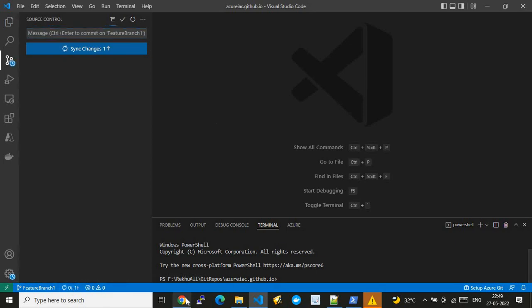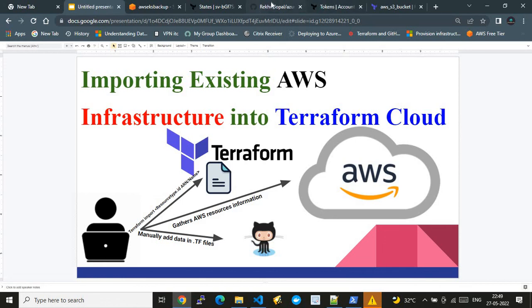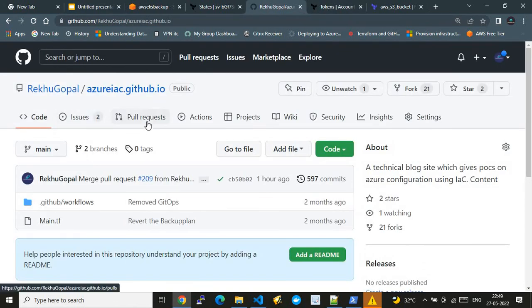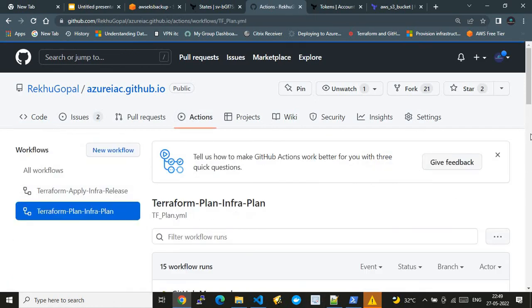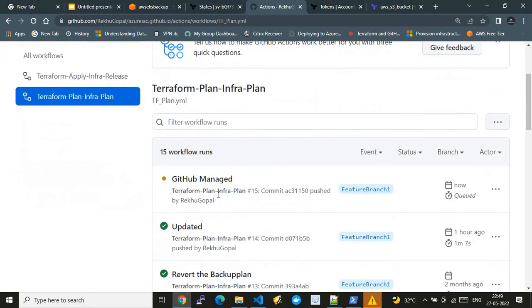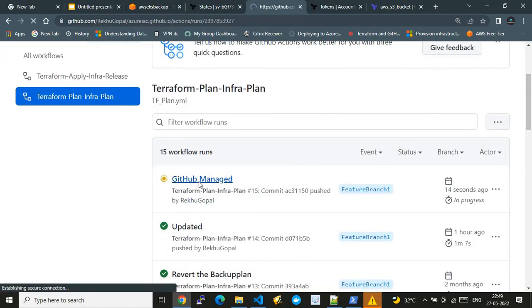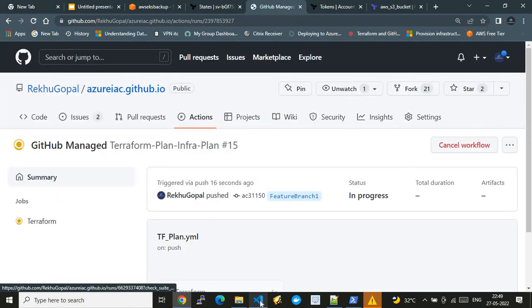While it is syncing, let me go to my GitHub and GitHub Actions. This is my GitHub Actions. Let's go to the actions, because whenever I make some changes and do upstream synchronization, it will trigger my Terraform plan. Let's go to the Terraform plan and see what it tells. Maybe the Terraform plan has started now. Here you go, my GitHub managed. GitHub managed was the message I gave while I committed, right?